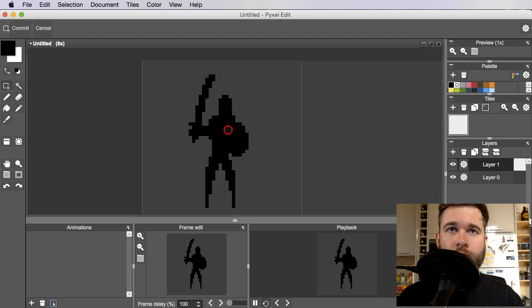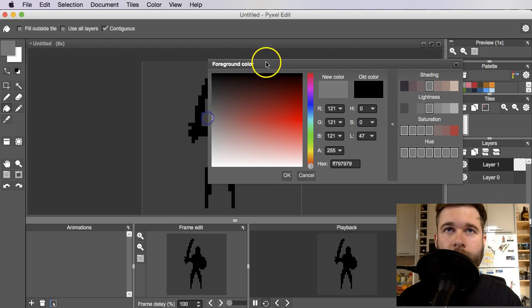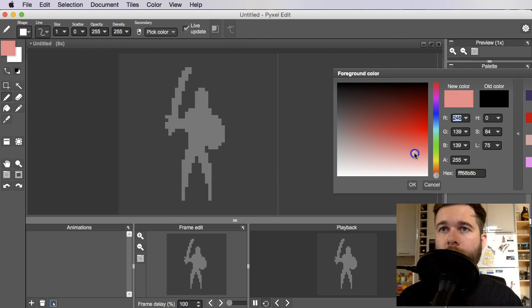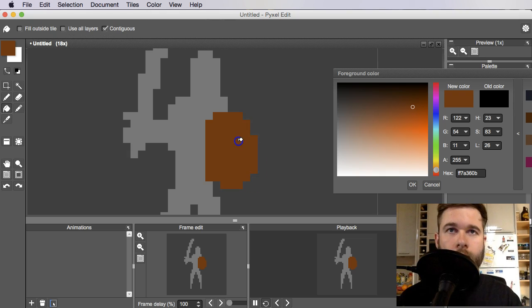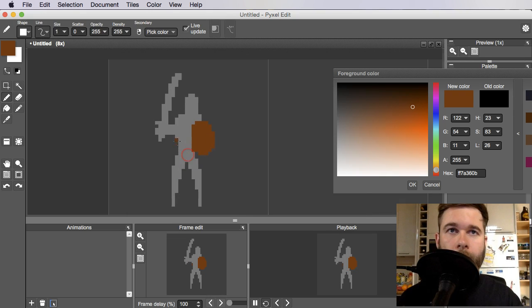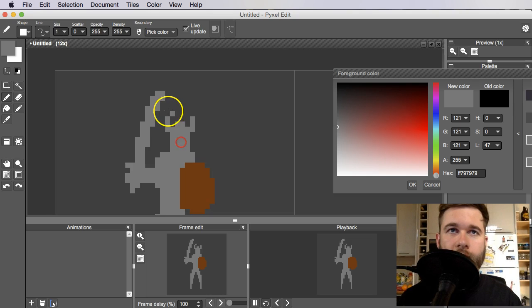Okay. So let's go grey. Nothing like some exciting grey. Really bring up the mood. And I don't know what to do next. Let's start outlining that shield, I guess. Just quickly throwing some colors in here. Let's actually make him maybe more Viking-y. Vikings are fun, aren't they?